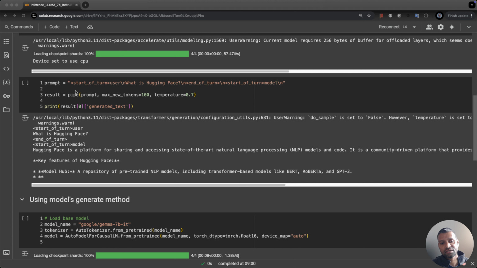Then if you see here, I'm creating my prompt. This is the specific prompt template for Gemma. So we just need to follow the right prompt template, and in here I'm putting in my question. I'm asking what is Hugging Face, and I'm following the right prompt template suitable for this particular model. Then I'm passing in the prompt and passing in a couple of additional parameters to the pipeline that I have created.